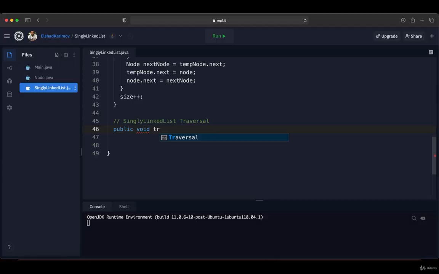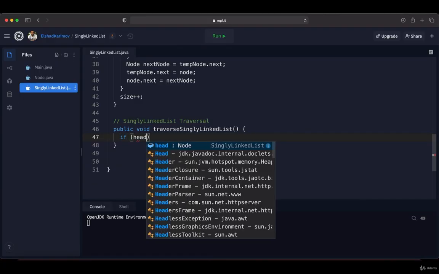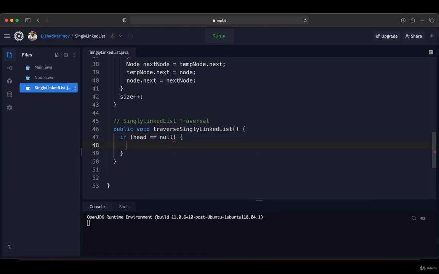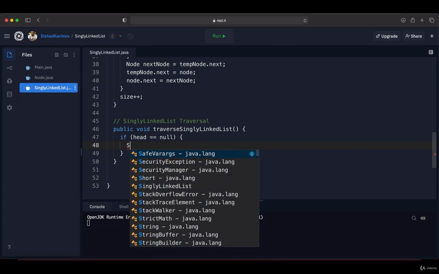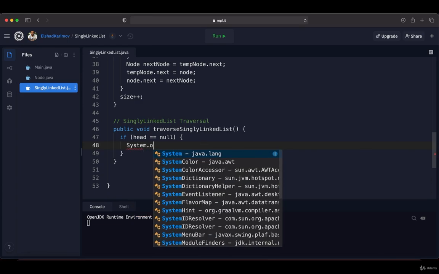The name of the method will be traverse single linked list. This method will not take any parameter because we are going to visit all elements of the linked list that we created over here. The first thing that I'm going to do, I will check if head equals null. In this case, it means that the single linked list does not exist. So I'm going to print out to the console saying that the single linked list does not exist.